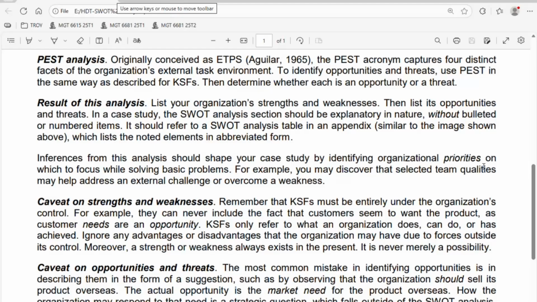So it's quite simple. Result of the analysis: you list your organization's strengths and weaknesses, then list the opportunities and threats. In the case study, the SWOT analysis section should be explanatory in nature. Don't be adding the bullets. You're trying to explain things. Okay, that's kind of an underpinning here.